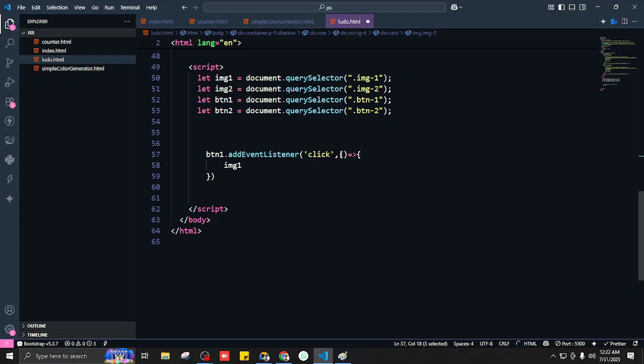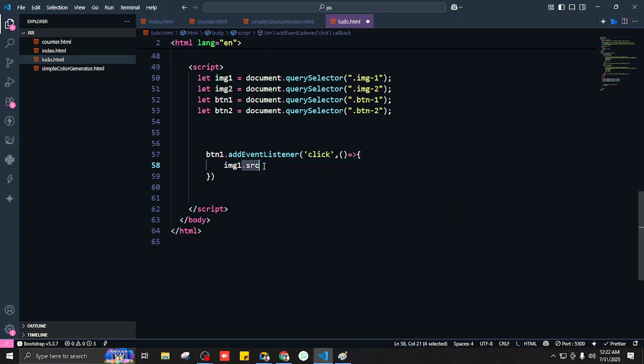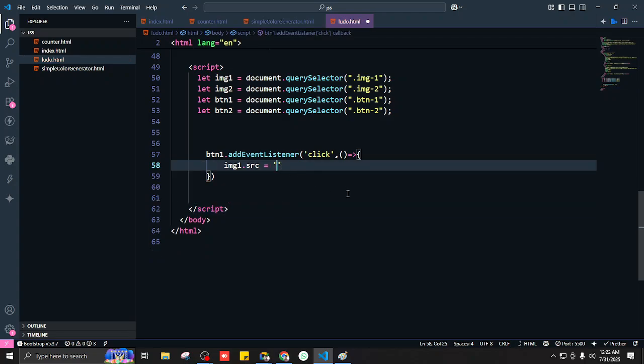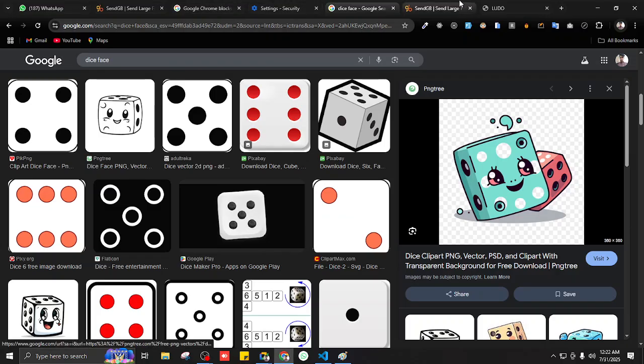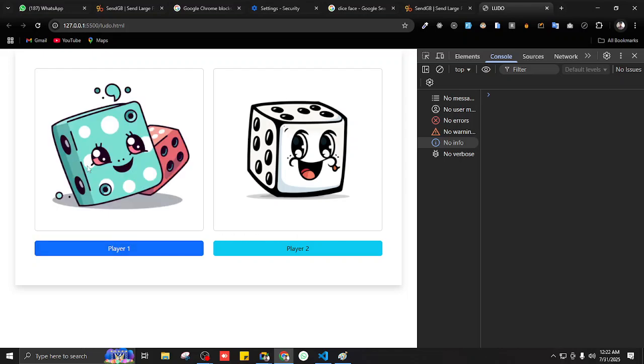So inside the function, whenever I click on button 1, I want image 1 to have a new source. So I'm going to say .src, which gets the source of image 1. So image1.src equals the one I copied just now. So when I click, it changes the source. Is that clear? That's how we can change the sources of the image.